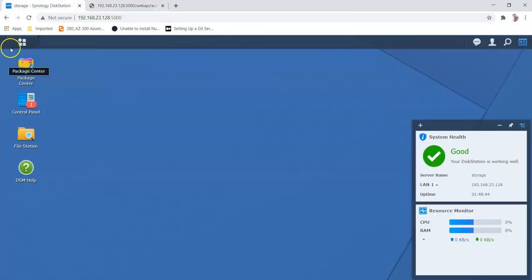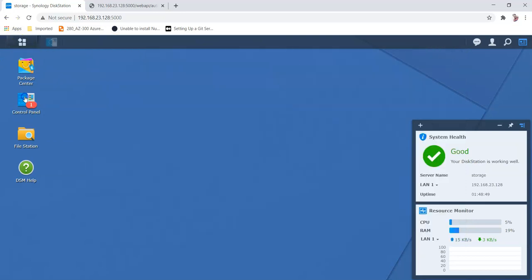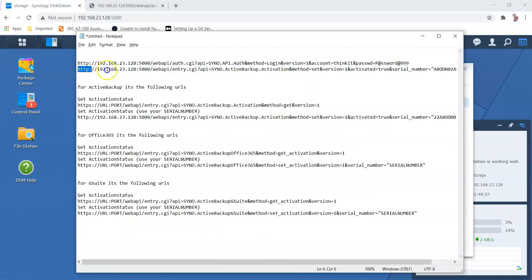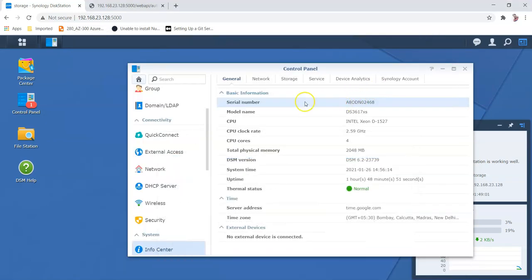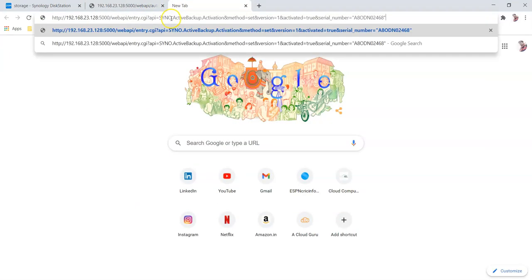For that we need a serial number. For the serial number, go to the Control Panel. Under Info Center, you can see the serial number of this Synology Nestbox. For the next command, copy and paste the same, and at the end just provide the serial number you got from the Info Center. You can use the same tab or open a new tab, paste this command and press enter. You might see your activation status equals true.